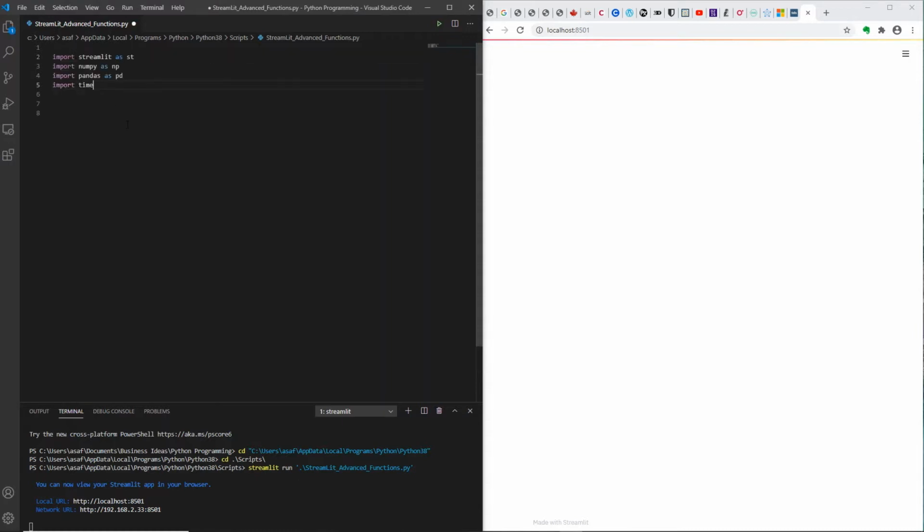So the first thing I'm going to do is just copy the regular libraries that we need for this tutorial, including NumPy, pandas, time, and again the first one on line 2 is streamlit, and we are importing it as st, and that is the main library that we are going to learn about today. So we've imported those libraries.